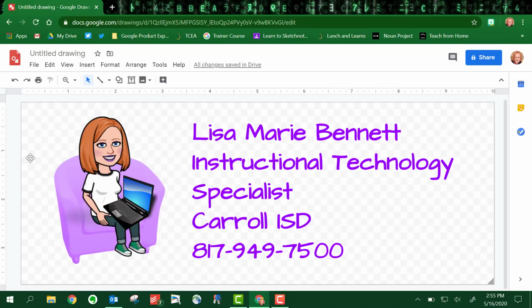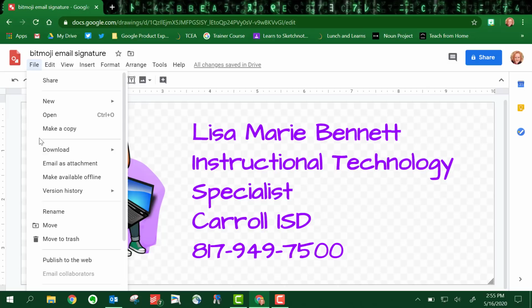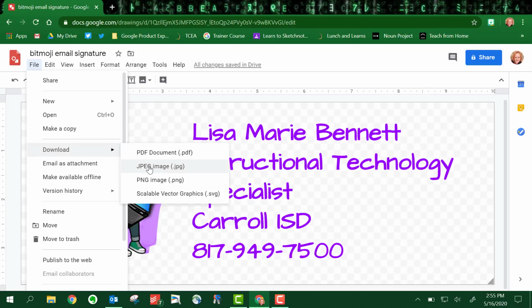Okay, all right, so now we're going to download it, but before you do, make sure you change the title so you can find it easily. Okay, so File, Download, JPEG.